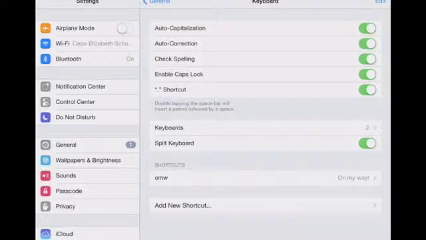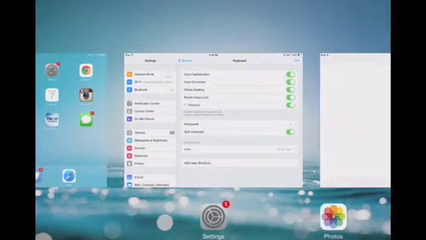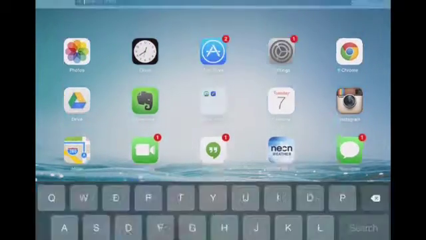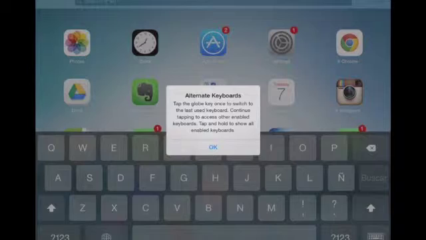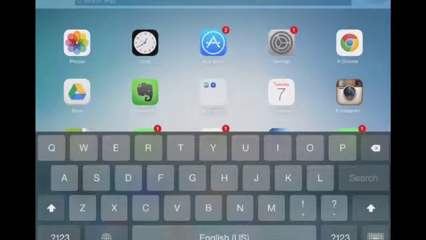And now, when the keyboard comes up, if you touch the globe down here in the corner, you'll see you have other options available. Here's Enye, and your commands also switch to that language as well. And then you can just switch back with the globe.